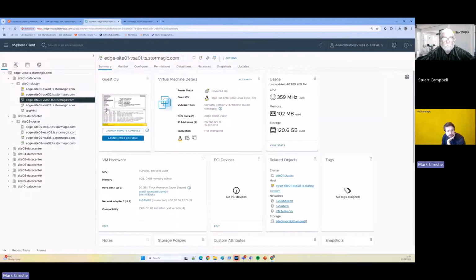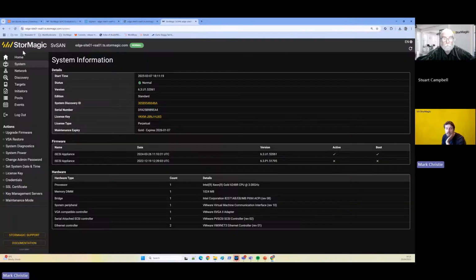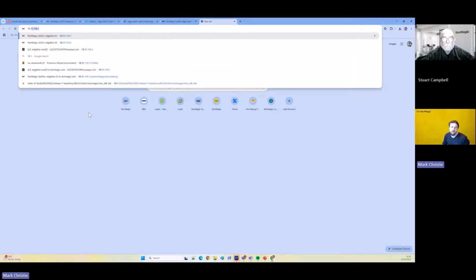If we have a look at this, we can see our console of SvSAN. We can see StorMagic SvSAN on the top left. We can see our web GUI here. Think of that as the ESXi host client equivalent on our VSA, StorMagic SvSAN. Nice and straightforward. Now we come to some real systems.